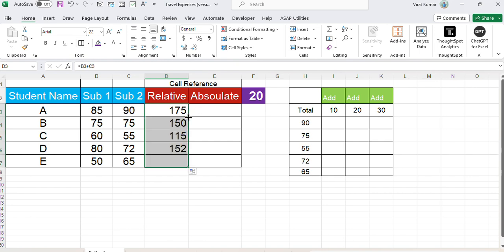When I drag, here you can see the reference B3, C3. Then B4, C4, then B5, C5. This is called the relative reference. Here you can see it changes accordingly. Understood?